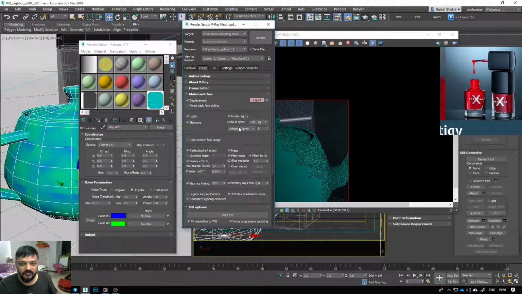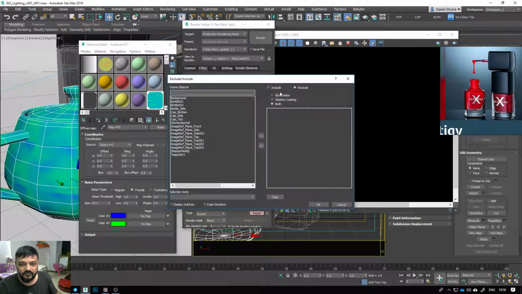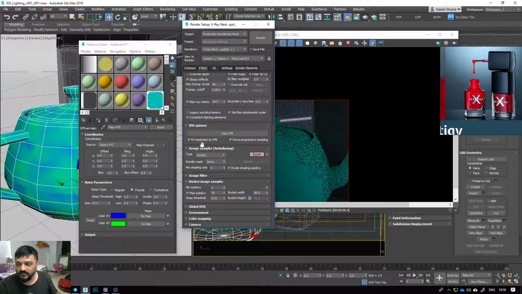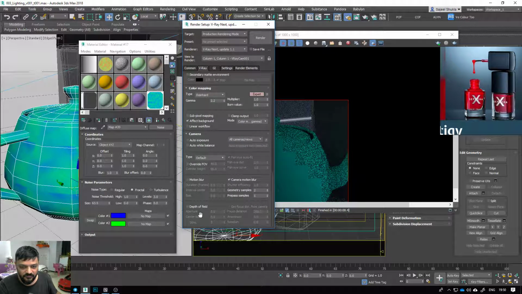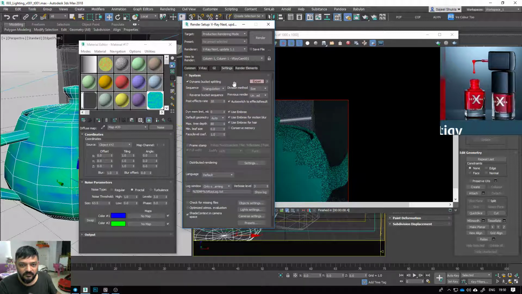Displacement, lighting, shadow, utilize GI, adaptive lights, reflection. Okay, let's exclude. Okay, there's nothing there. Max relumen, Global DMC, environment, color mapping, others, settings, default. Don't need displacement, memory, turn on conserve memory, division of the previous renderer.